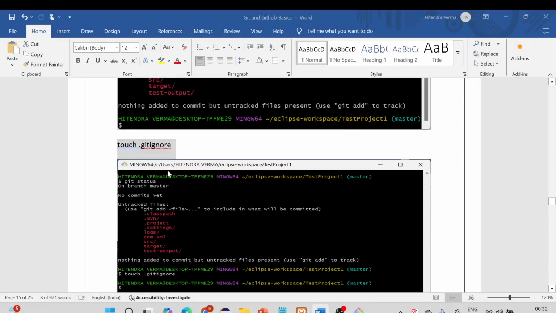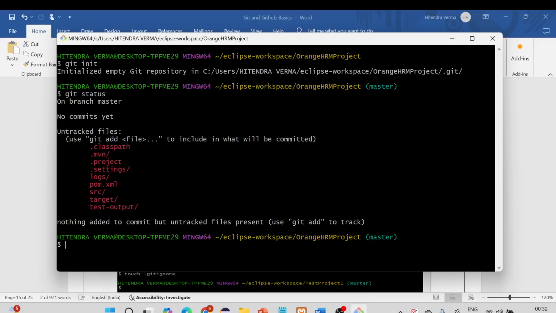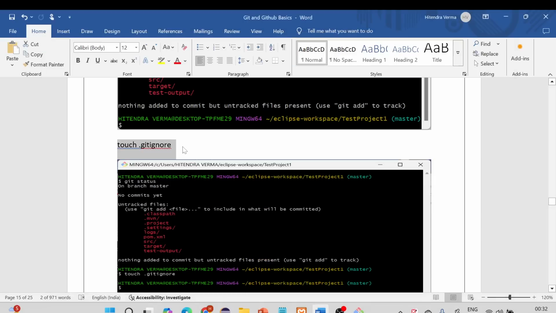Now what we'll do: some of the folders are not required to be pushed into the GitHub repository, right? So for that, we can use the touch .gitignore command.